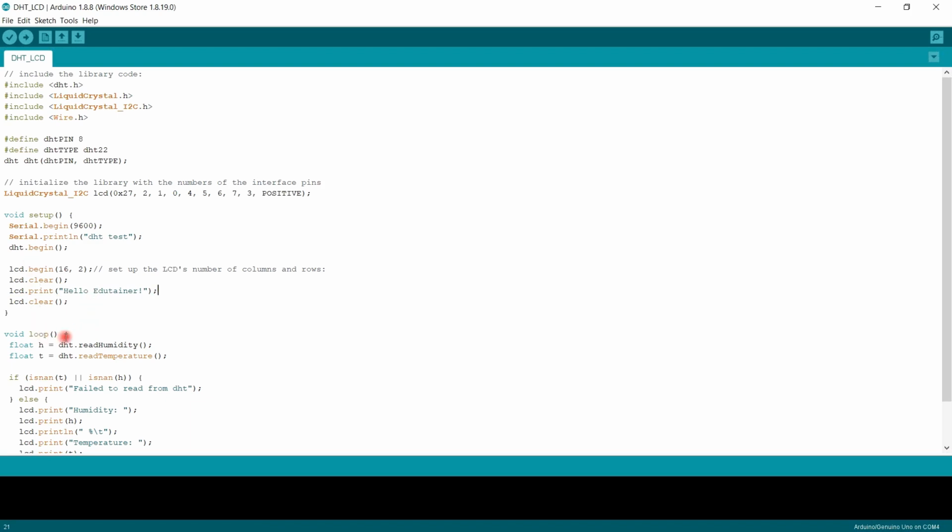Next, inside the loop, I have declared variables h and t of float type, where I will be storing the values read from the sensor. The humidity will be stored in the float variable h, and the temperature will be stored in the float variable t.